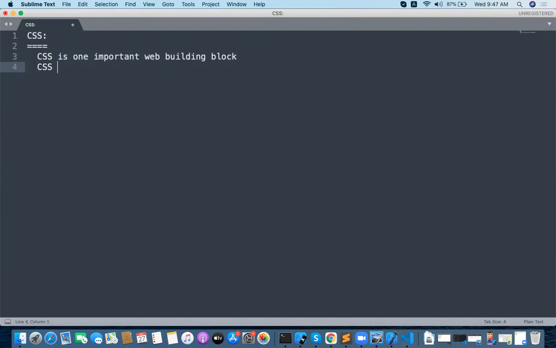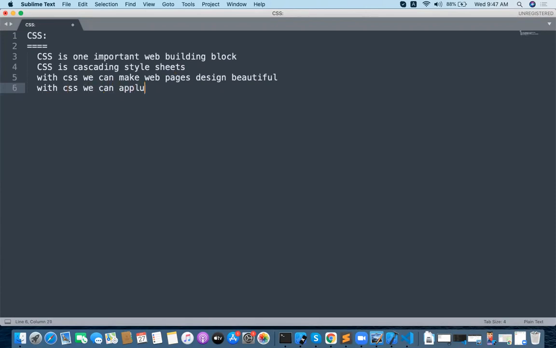Okay, so CSS is cascading style sheets, and with CSS we can make web pages design beautiful. And with CSS we can apply cosmetic changes.